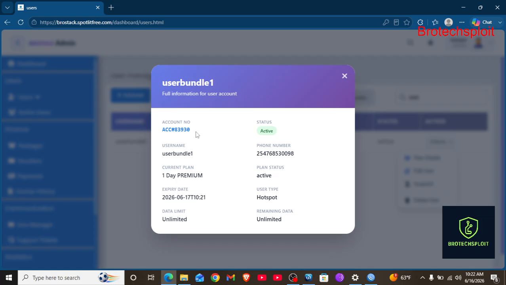So this account number is very useful to users, especially when the user wants to be paying offline or wants to make payment offline. You can just use this account number, use the pay bill 4551995, and use the account number ACC #838930. This account number is unique to each and every user.